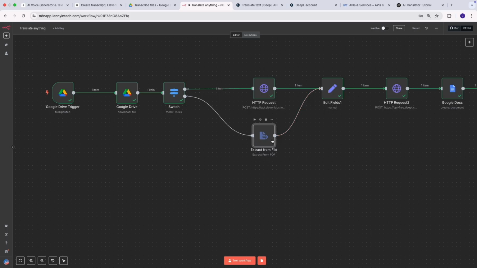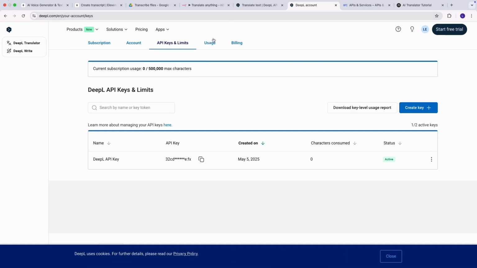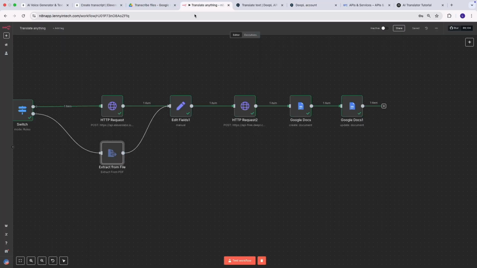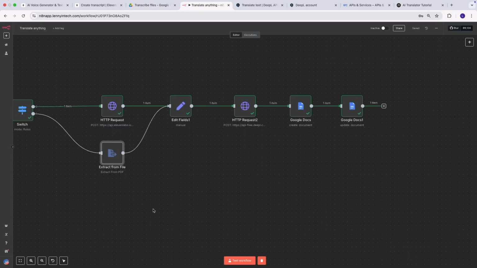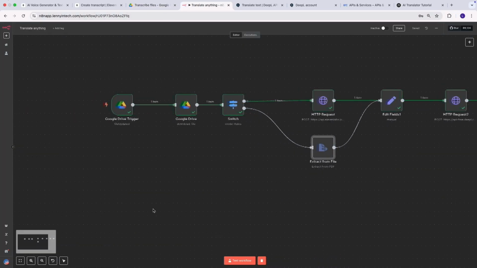In terms of the translation API, I'm using DeepL. DeepL gives you 500,000 characters for free every month if you want to do translations. And it's pretty good. You're able to translate so many languages. And then the last part is where I output the translation into a Google document, and then you can go back into your Google Drive and download that document. So this workflow looks very simple, but it does a lot of things.